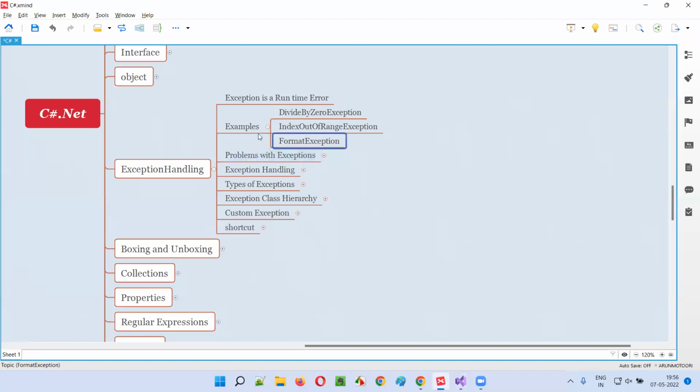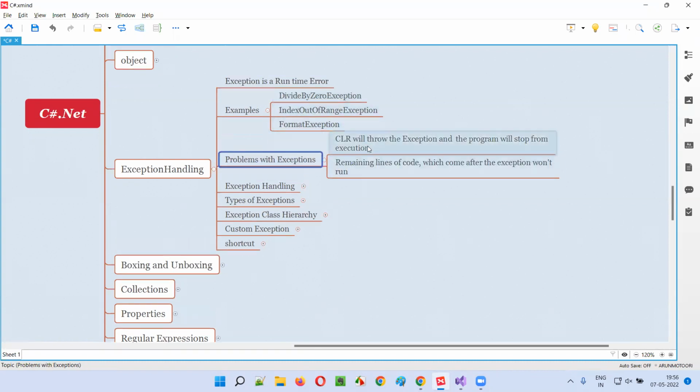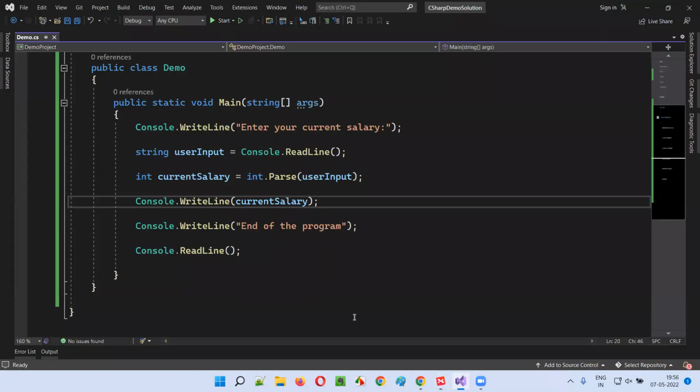So I gave you 3 examples: one for divide by 0 exception, another for index out of range exception, and another for format exception. All these are examples of exceptions, which are nothing but runtime errors that only occur after you run the code. The problem with exceptions is that the next statements will not be executed. The moment an exception occurs, the remaining lines will not be executed.